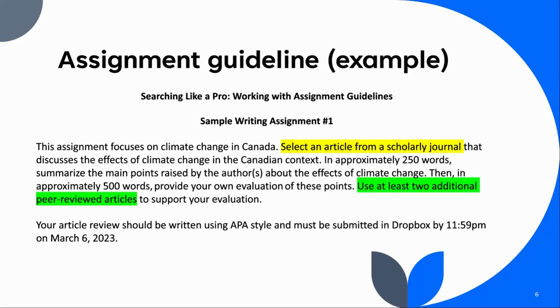And then further down, you're asked to find at least 2 additional articles to support your evaluation. And the first time here, it says scholarly journal talking about finding an article there. And then in the second example, it says peer-reviewed articles, but whether something is scholarly or peer-reviewed in your assignment guidelines, oftentimes your instructors are referring to the same kind of content. So we would probably be looking in the same place for these kinds of sources. So that's something to keep in mind too.